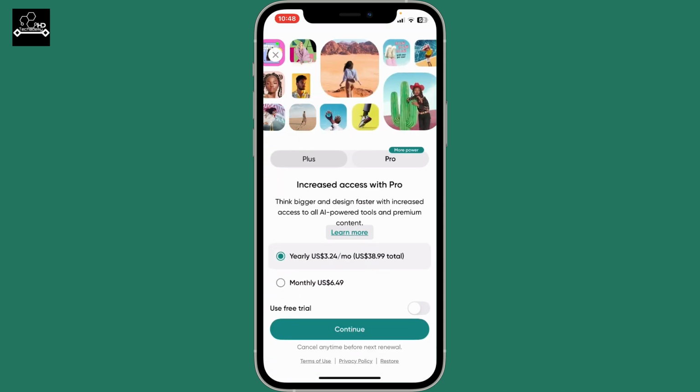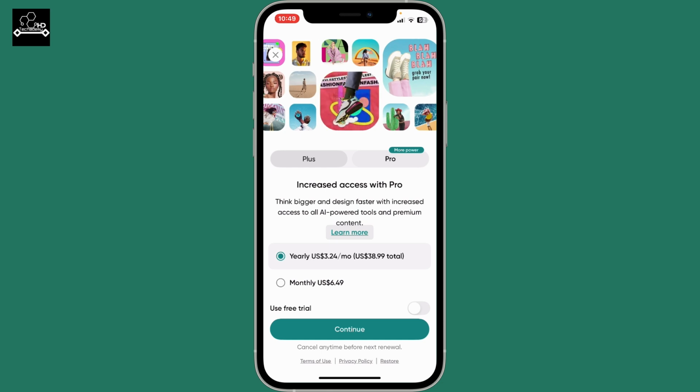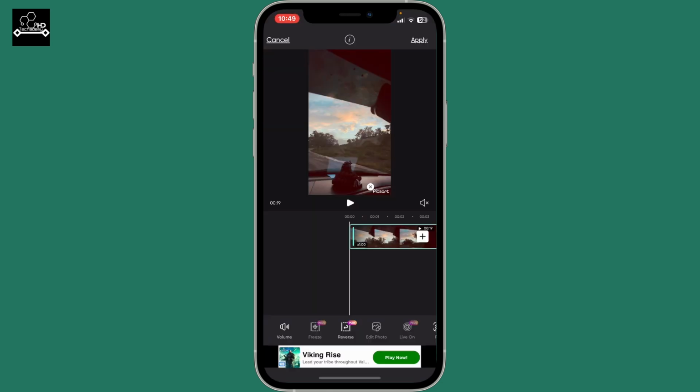If you're not the Plus subscriber yet, go ahead and select the monthly or yearly package and click on continue. So now after you do that, you will be able to reverse the video. You can then play the reversed video to preview the effect. So that's how you can easily reverse a video in Picsart, but make sure you are a Plus subscriber in order to make it applicable.